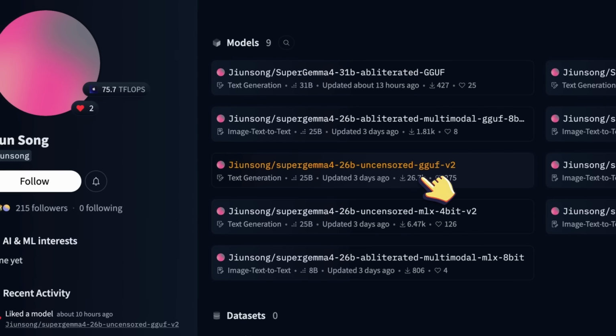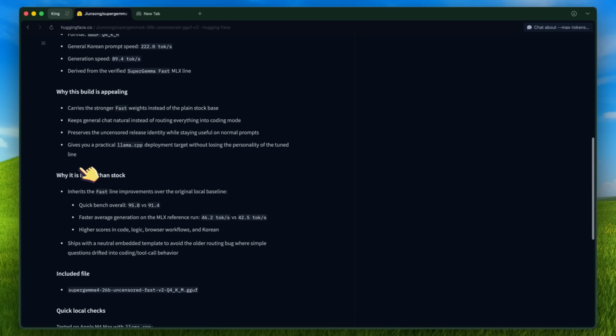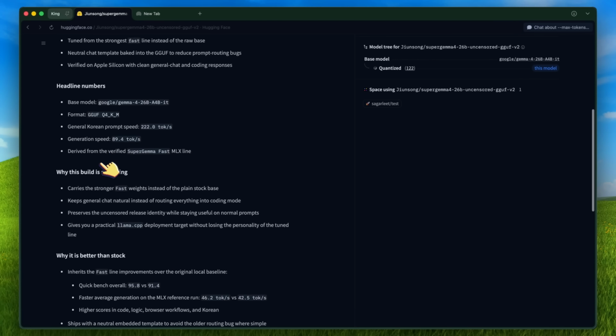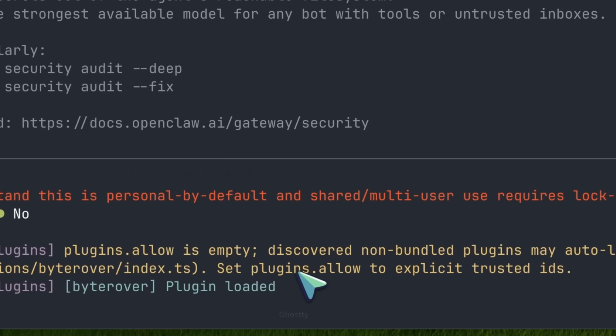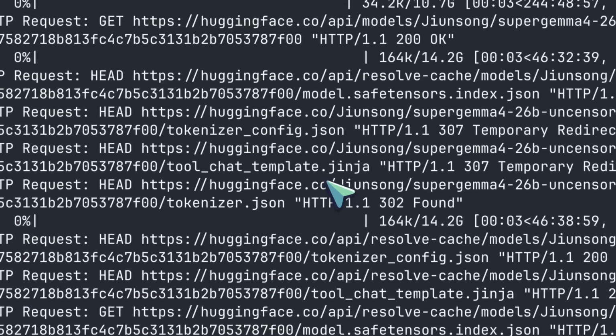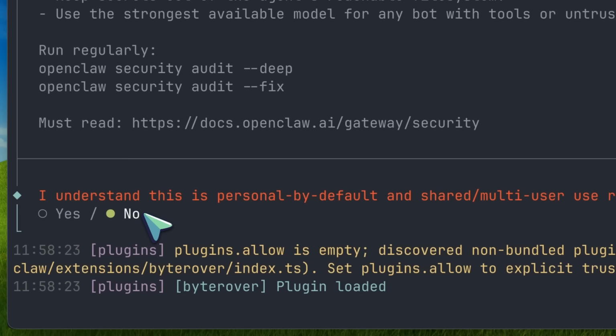The GGUF page also says it uses a neutral embedded template to avoid one of the older prompt-writing bugs where normal prompts could drift into coding mode or weird tool call behavior. So that should make the general chat experience a bit cleaner as well. And again, once you run the GGUF through a local server that exposes an OpenAI-compatible interface, you can still use it with Hermes, OpenClaw, and similar tools in basically the same way.